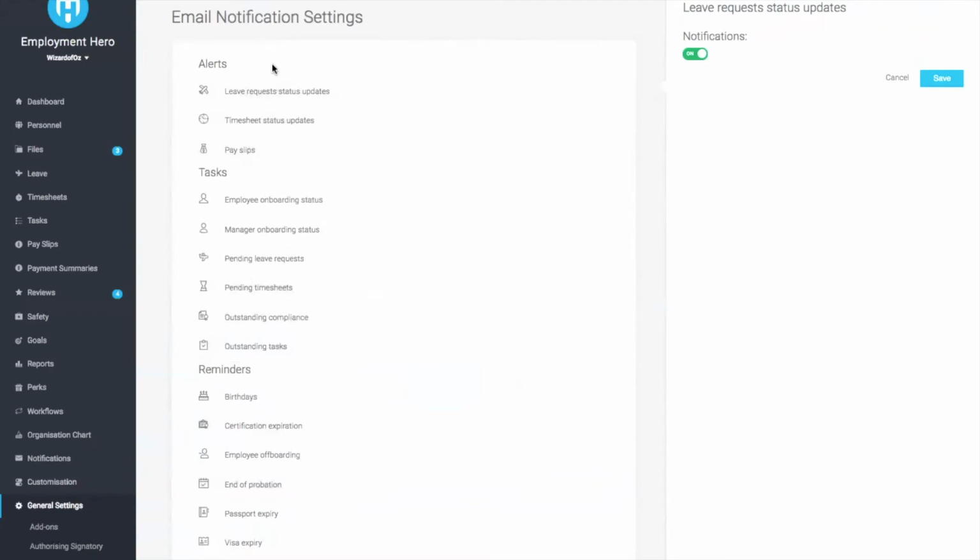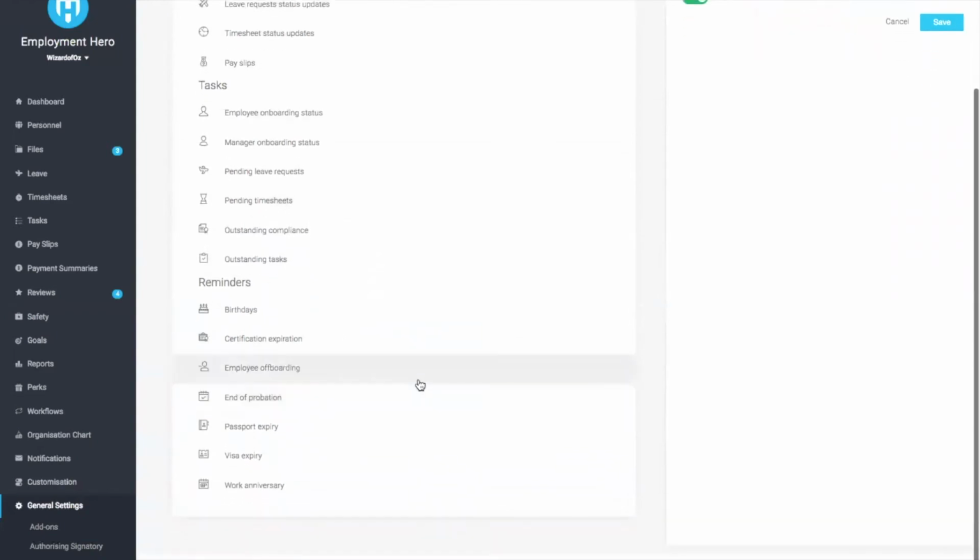So the alerts are notifying you of updates or changes that you should know. The tasks are notifying you of things that you may need to action, or things that other people may need to action. And then down here you've got reminders. So reminders will notify you when an event is occurring.